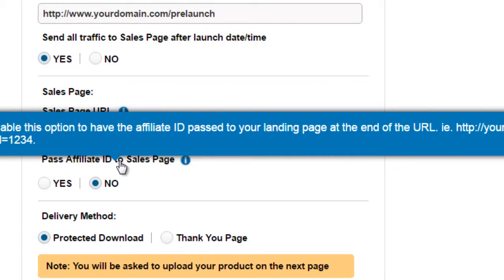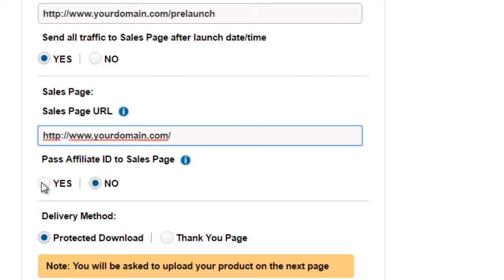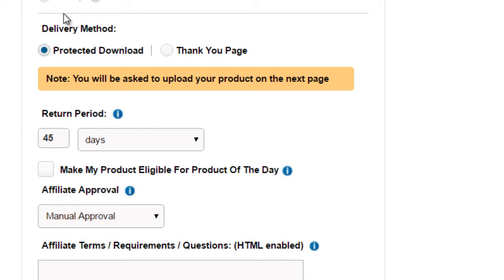You can pass the affiliate ID to the sales page if you want to customize it, but most of you are not going to use that, so this is for advanced users. Then you have delivery method.